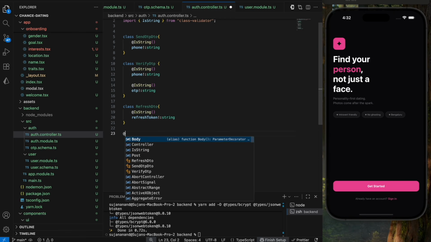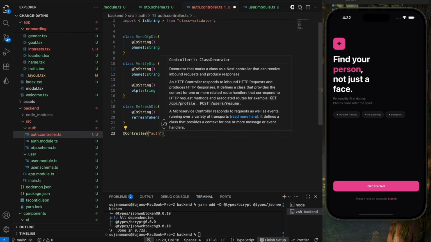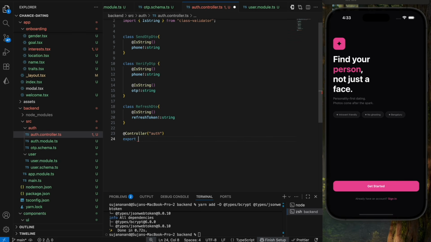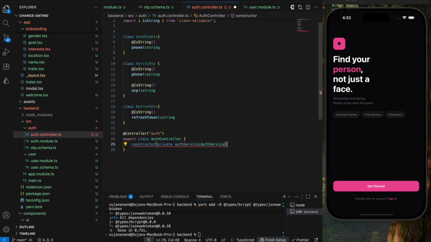So that's going to be written like this: add controller of auth. Okay, so now all the routes are going to start with /auth and /something. So let's write that. So here I'm going to say controller auth, and here I'm going to say export class auth controller. Here I'm going to say constructor private auth service of type auth service. I think we should have written that file first. Okay, that is the service file, because then only we can import it over here.